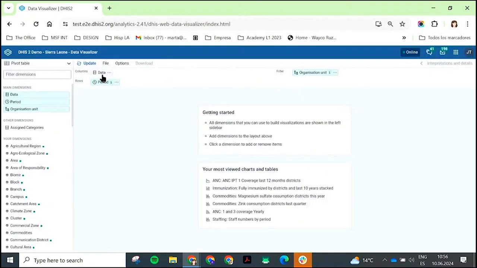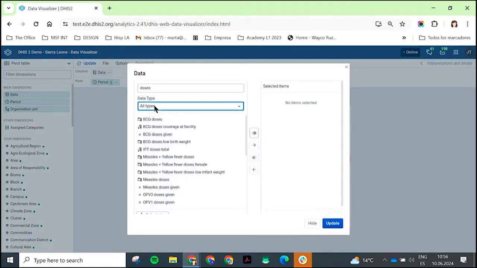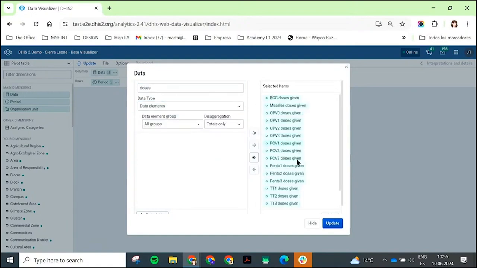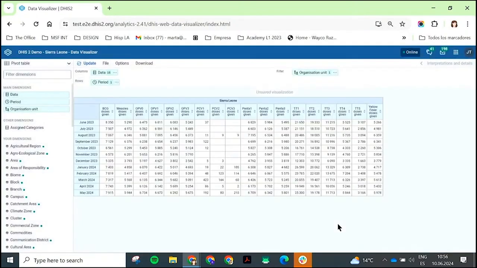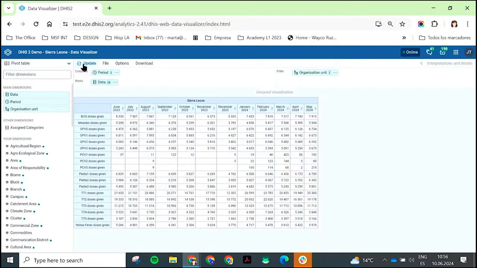Pivot table. I am going to search for doses. I'm then going to go to just my data elements, turn on all of these data elements that are all of my immunization doses, click update. So now you see that I have all my doses in the columns and in the rows I have each month. I'm going to switch my rows and columns. Update, so now you see I have each month number of doses for each immunization.